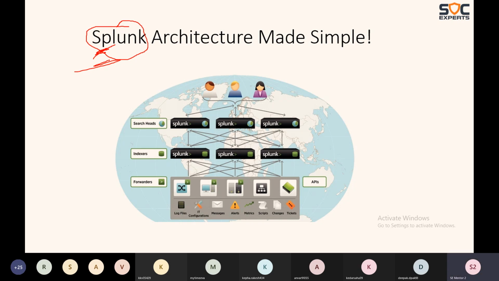Okay, so when we talk about architecture, like how Splunk works, this is one of the common questions in your interviews, especially if that organization uses Splunk. They're going to ask you, can you explain the Splunk architecture? For such questions, what you can talk about is what we are going to discuss today.